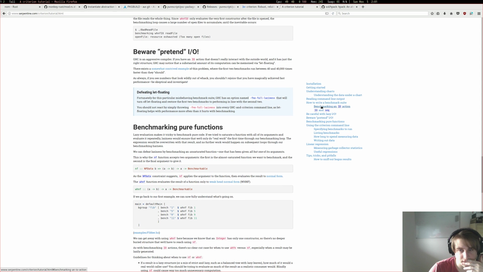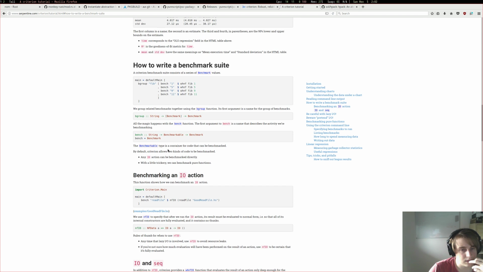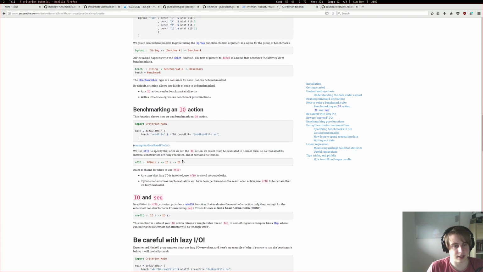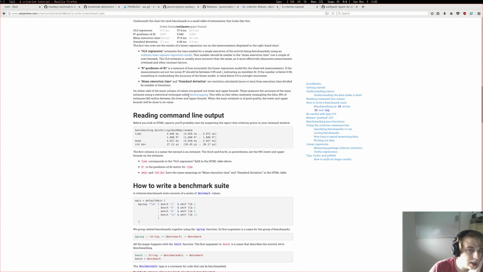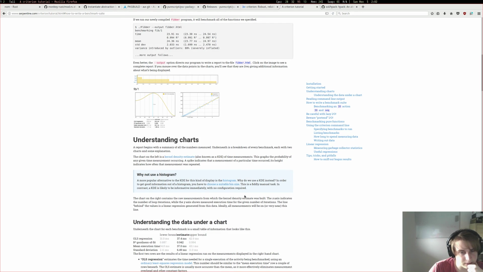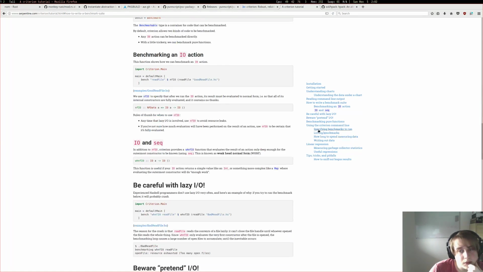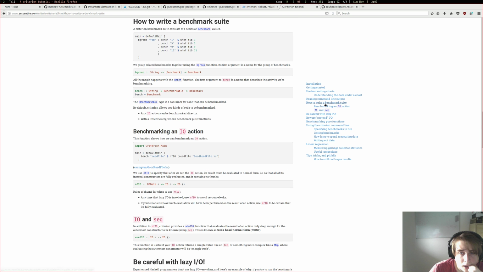Okay, so we're going to do more of that. I think what we want is some kind of setup IO, which does make sure that we've downloaded all the library stuff before we go into benchmarking. Benchmarking. How to write a benchmark soon?